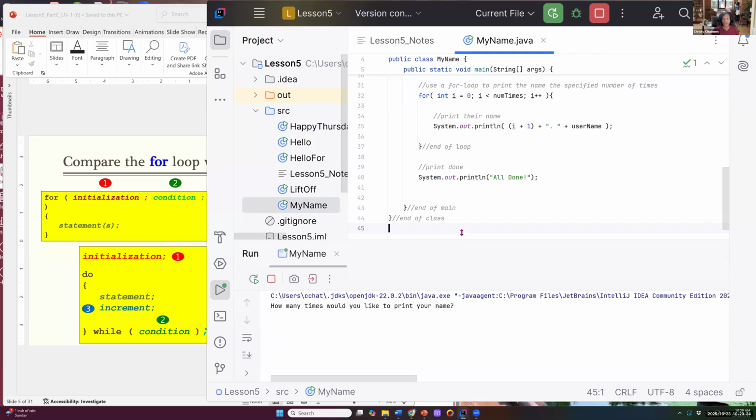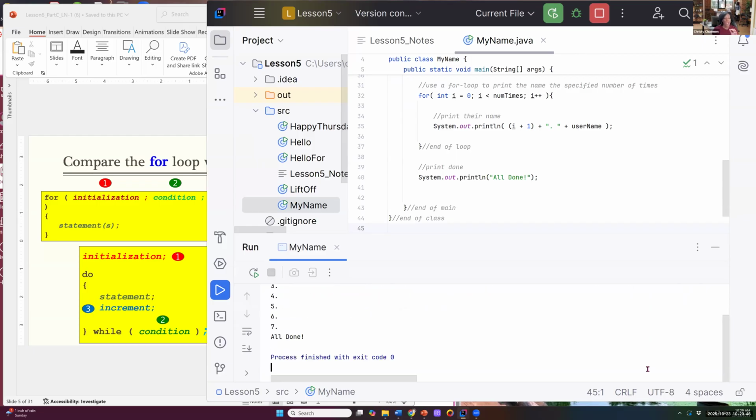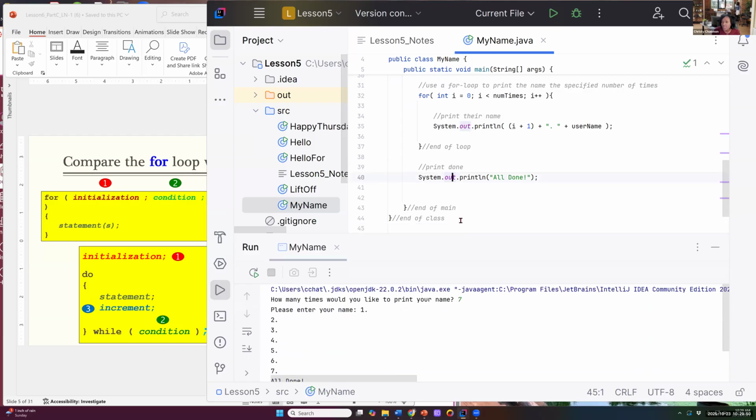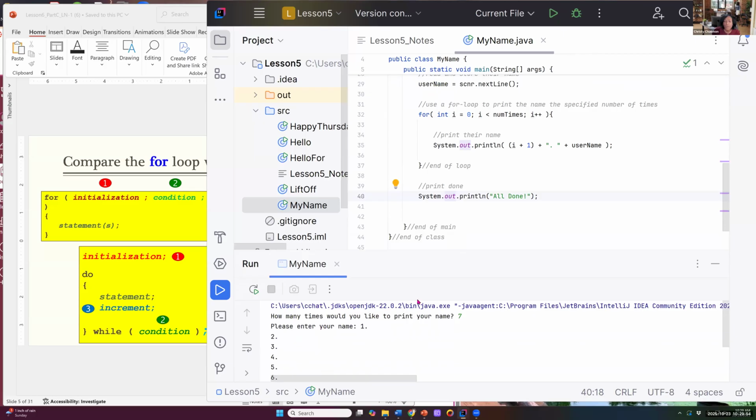So it's asking me here, how many times would you like to print your name to the screen? I'm going to say 7. You can put whatever value you like, matters not, because we're testing our program. So given this input, do I get the expected output? And here, oh, what did I do there? Did I not prompt the user? So this is why we need to test our program. I need to run it again.